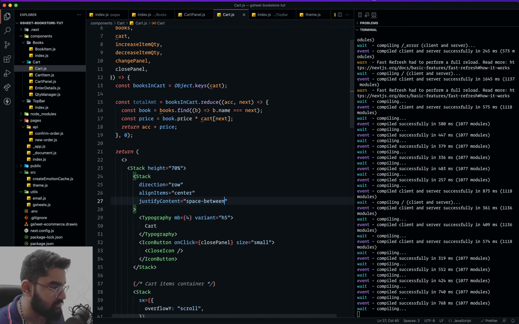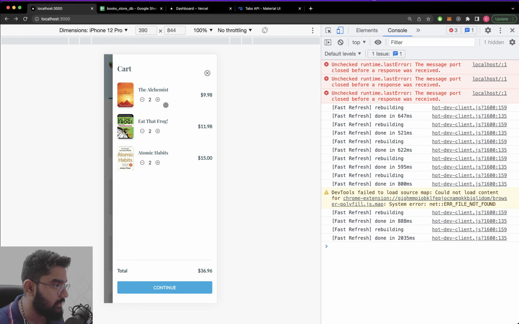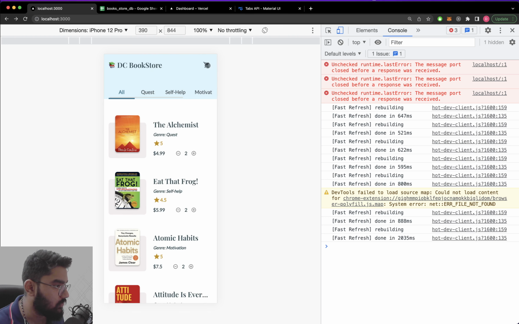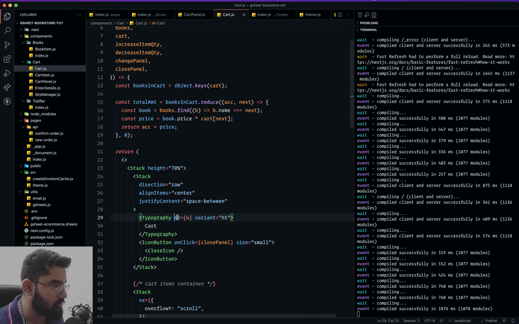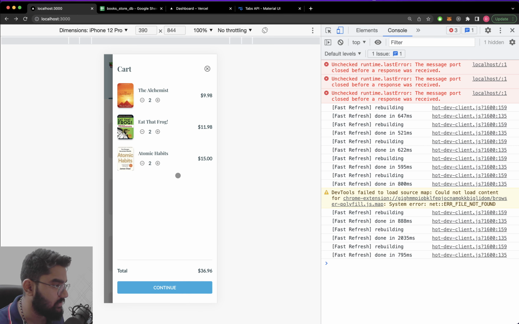So let's see how it looks at the moment. Obviously it's not aligned. And why is that? Oops. Okay, there it is, margin bottom. Let's shift it to the stack instead, and that's looking perfect.